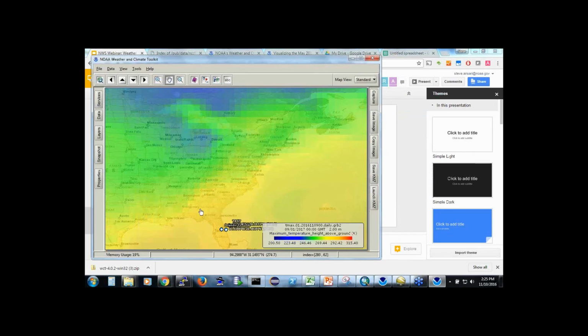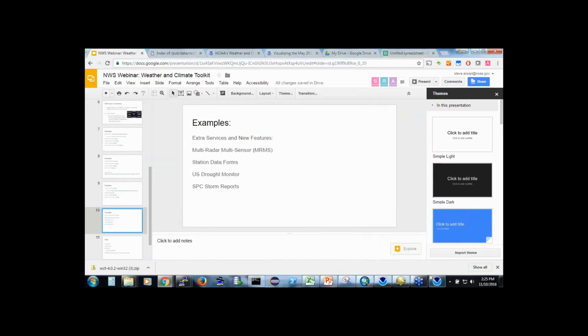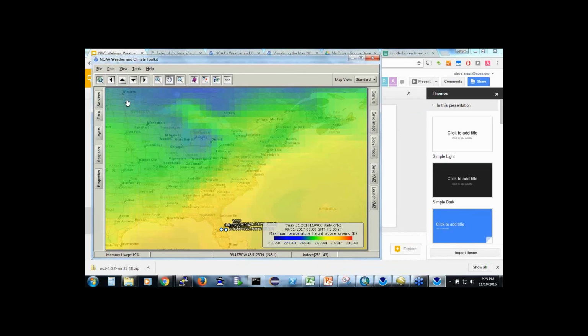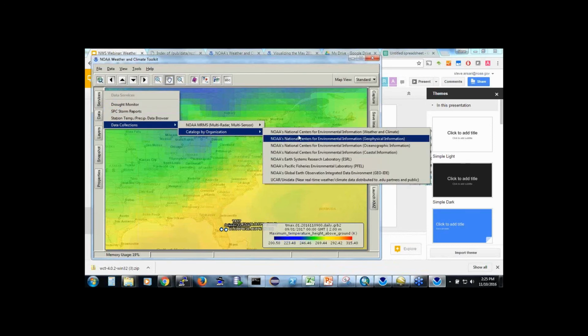Let's see. So I just want to have just a few minutes here, and I'll show some of the other newer features. One is the MRMS. There's a new section for data collections, which includes links to some of these THREDDS data servers at different NOAA locations. So there's a whole ton of data right here.